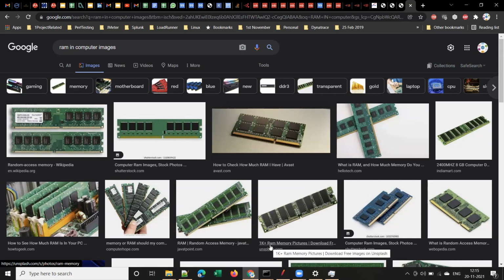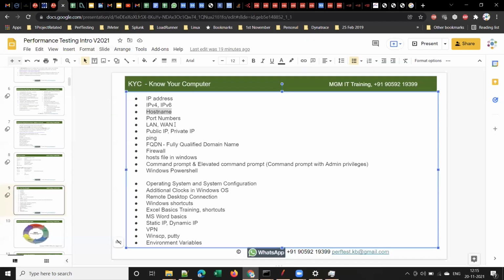What does this stand for? RAM stands for random access memory. Here you can see, right? RAM stands for random access memory. Fine. So let me go to the PPT.